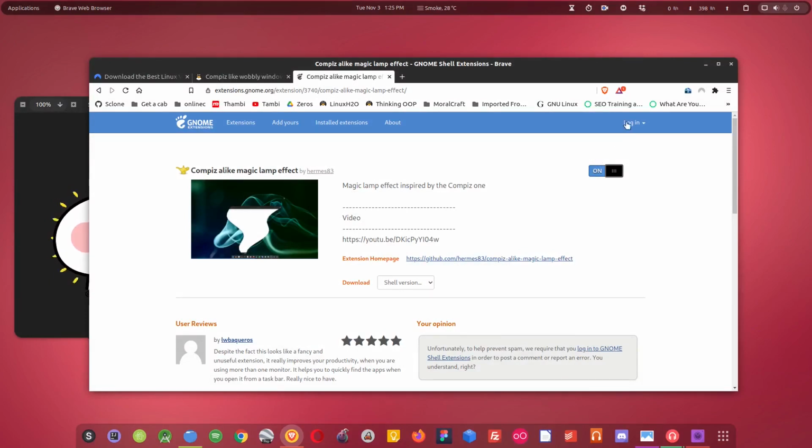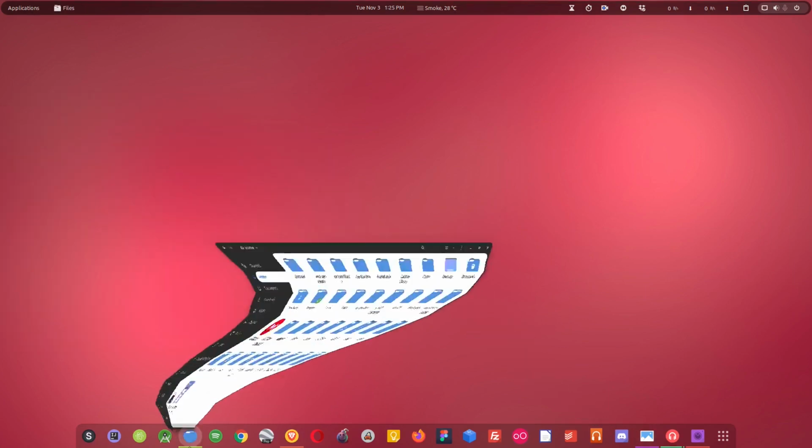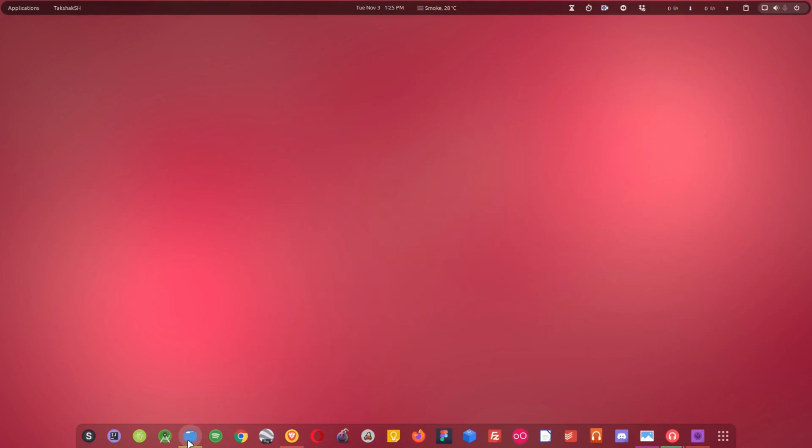If I minimize this window, you will see the Genie effect on GNOME, which is amazing. Can you see that? This is the Genie effect on the Linux GNOME desktop environment.